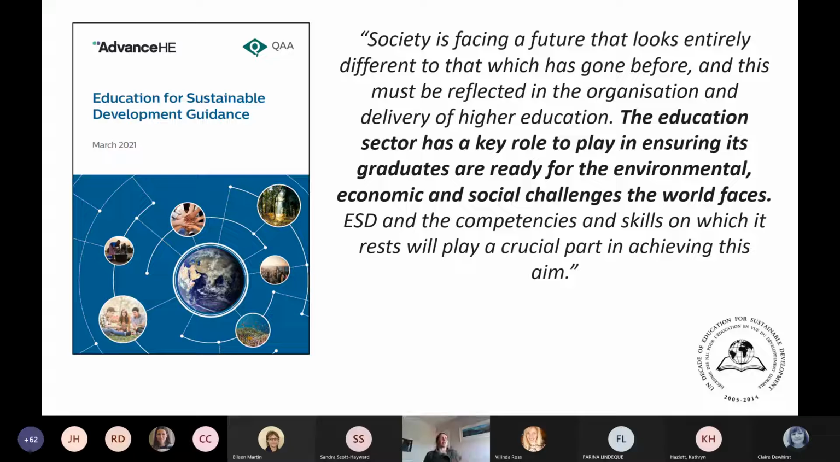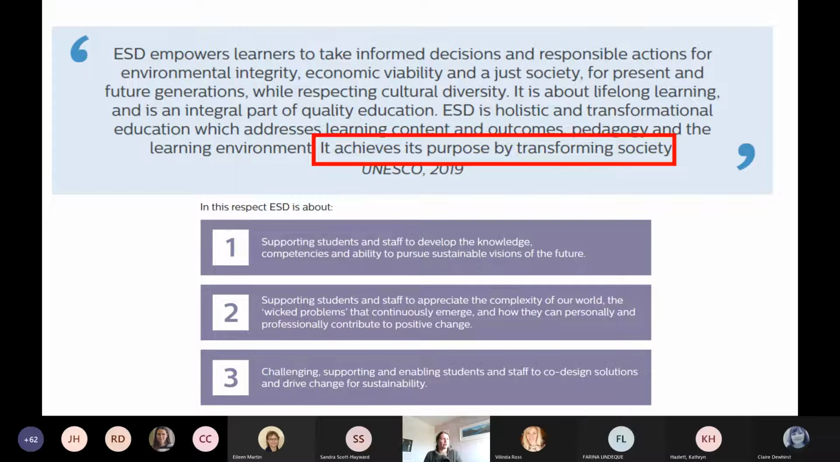And just to look at this quote from this guidance from Advance HE and the QAA, it's saying society's facing a future that looks entirely different to what has gone before, and that needs to be reflected in our higher education systems. Our education sector has a key role to play in this. So that is what we are trying to achieve through Education for Sustainable Development, to really help shape our higher education systems to address these challenges.